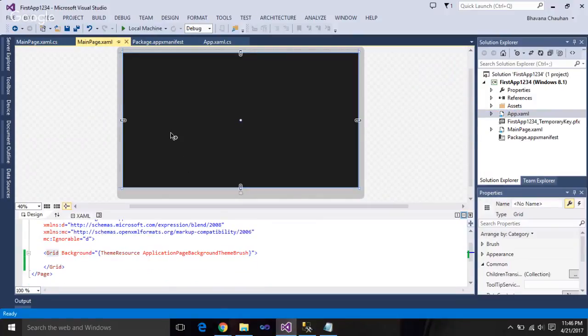We are on our main page. For adding a flip view, first of all, we need to gather all our images that we want to slide in our flip view. So for that, like we added an MP4 image yesterday, I'll just quickly add 3 images in my application.